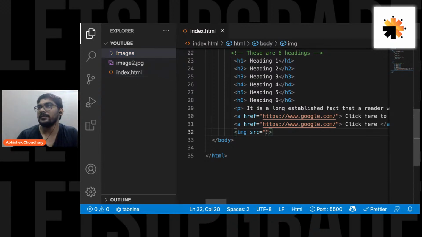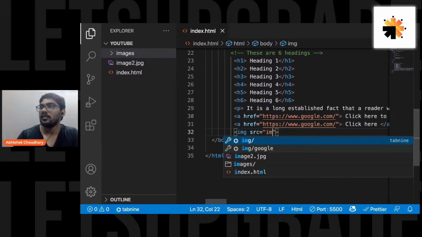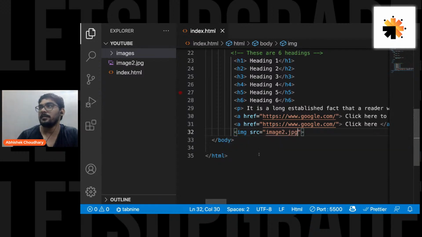So if I write image 2.jpg, a jpg, right? Save it.